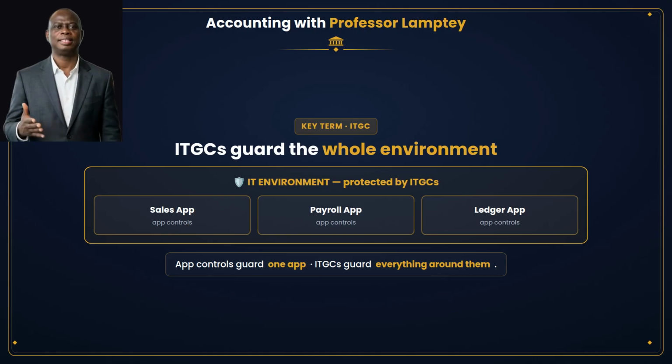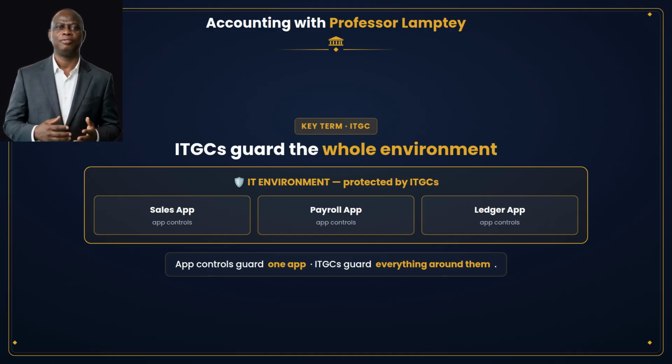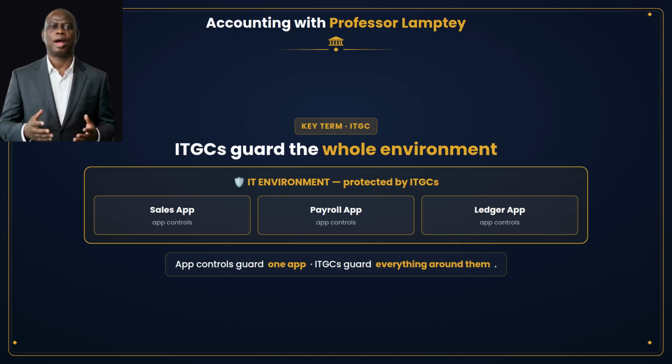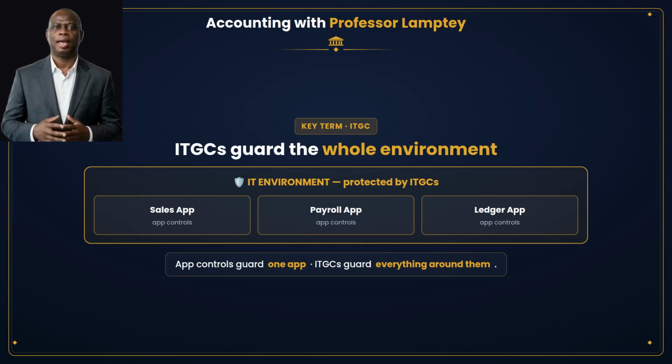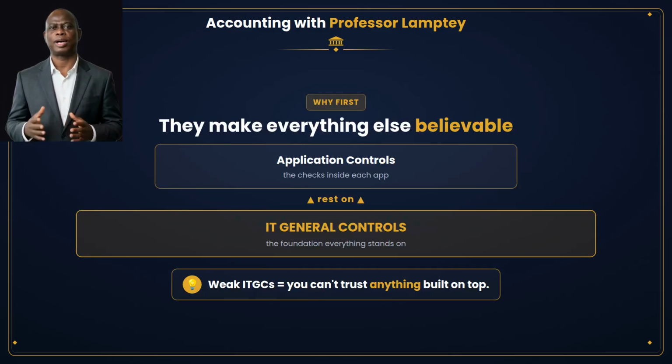Let's define it. Write this down. IT general controls are the controls that apply across your entire IT environment, every system, every application, rather than to one specific process. Here's the contrast that makes it click. Application controls guard one application, like a credit check inside the sales system. General controls guard the whole environment those applications live in. If application controls are the locks on each door, ITGCs are the walls, the foundation, and the security guard for the entire building.